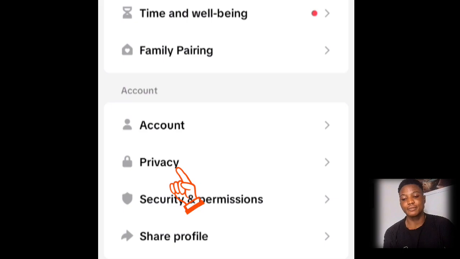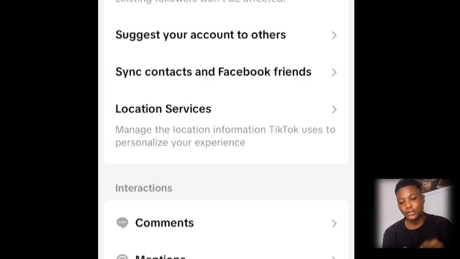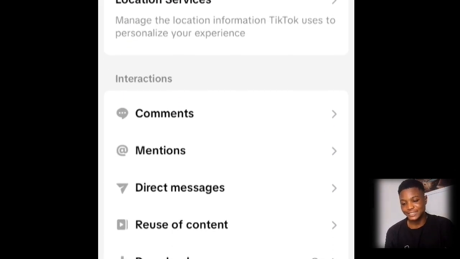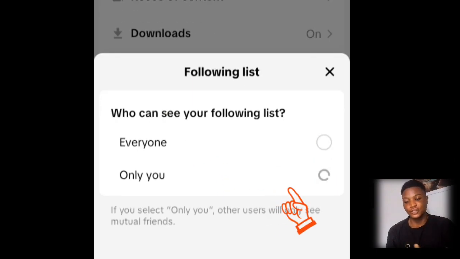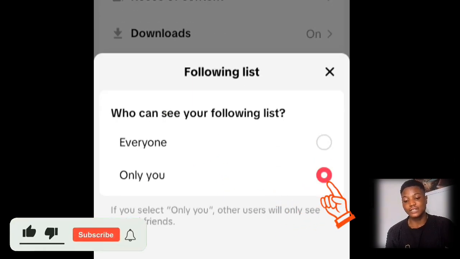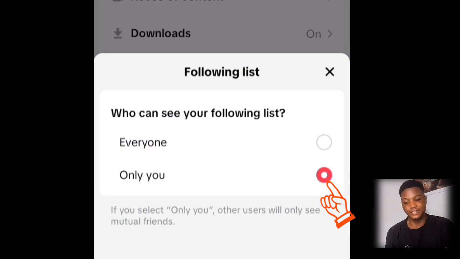Once the privacy page opens, scroll down slowly until you see following list. Tap on following list and change the settings to only me. So that is it. Once you do that, nobody else will be able to see your followers or following list. You are now the only person that can see it. Even people following you will not see the list anymore. If later you want people to see it again, simply come back to this same setting and change it to everyone. That is all for TikTok.